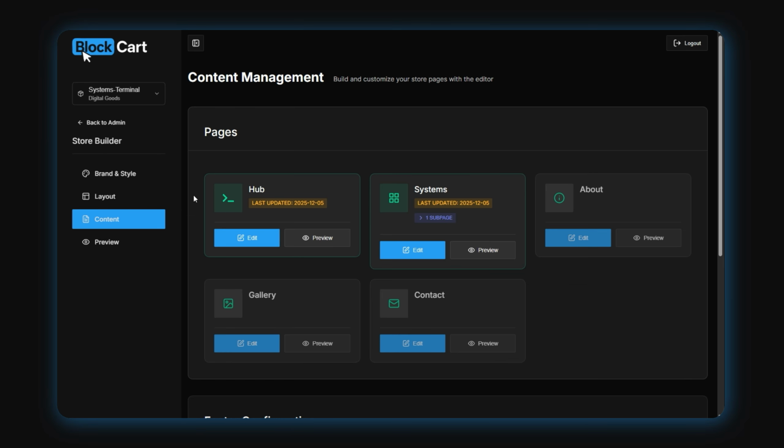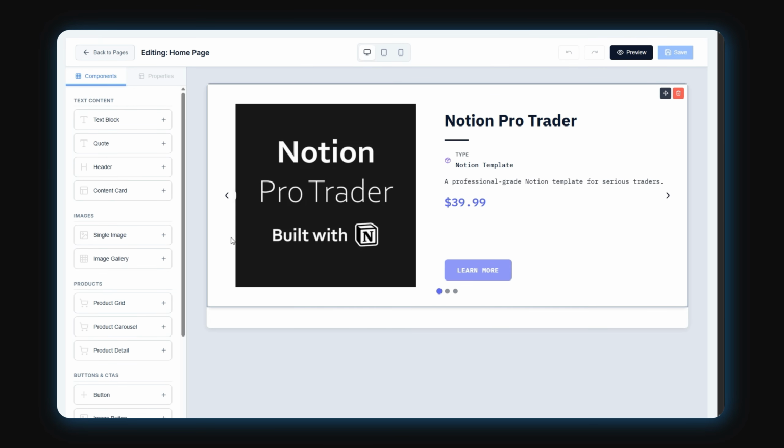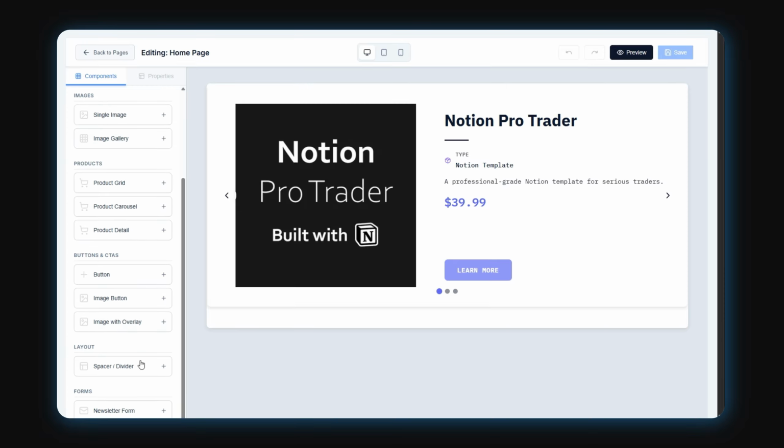So now we're moving on to this content management page, and this is where you edit the actual content of your web pages. If I go into this hub button and click edit, this brings you into the store builder. And you can see I have all these options on the side. This is very Notion-esque. It gives you all the different options that you can use.